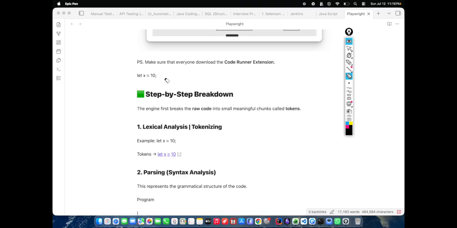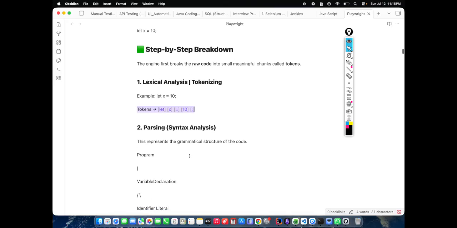First it will divide all the raw code into smaller meaningful chunks called tokens, and that process is called tokenizing or lexical analyzing. This is the main process that happens here, and post that it will split into let, x, is equal to, the operator, the variable value and the semicolon. Then parsing will come into the picture, which will be syntax analyzing.